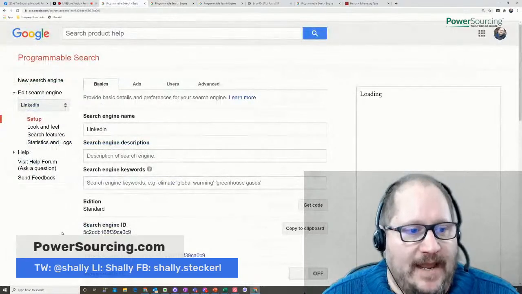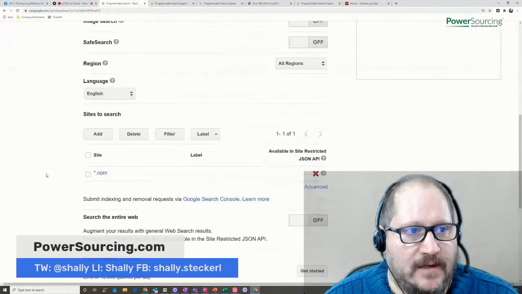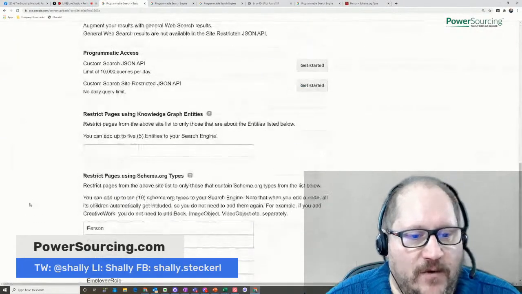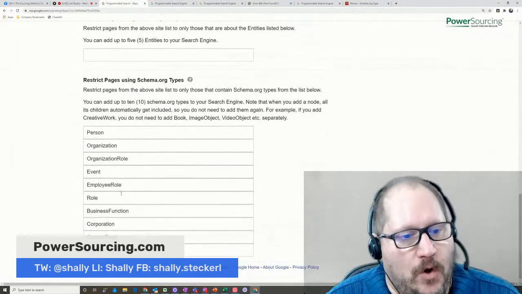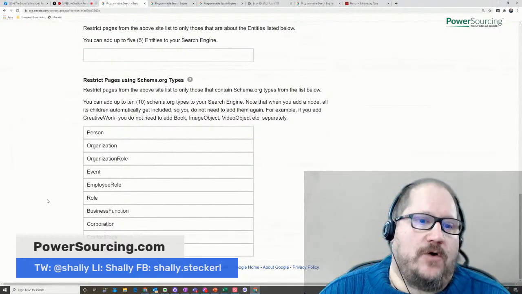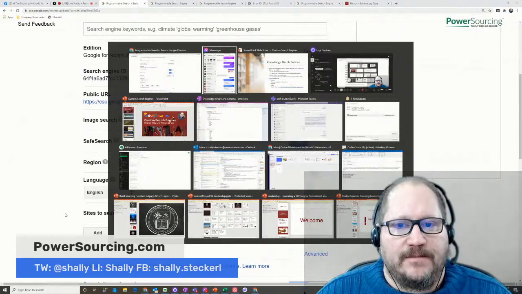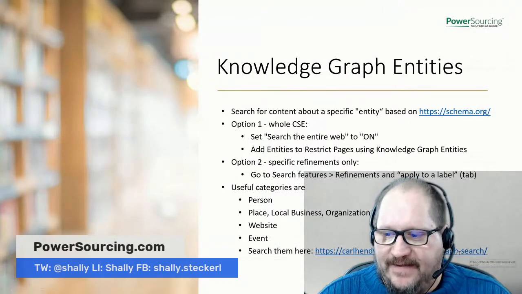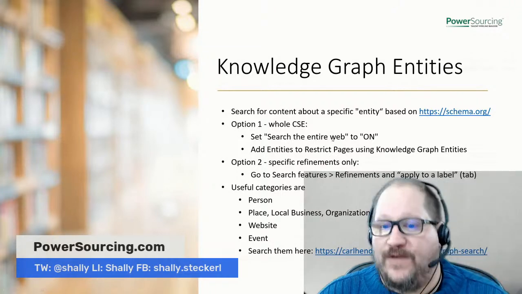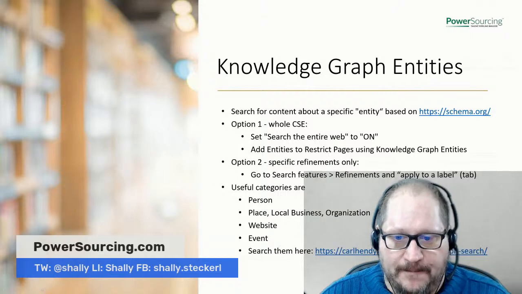So this is why now you understand why I added all those other schemas as well as person, right? Going back to that particular one and show you that one. So this is where I had person, organization, role, etc. That's how I got it to work. Just one of these alone doesn't do the trick. So now you know. You can search the entities here, and you can only add 5 at a time, but that's okay. You can add them as a refinement, which I recommend. But you can also try experimenting with them in the whole CSE.